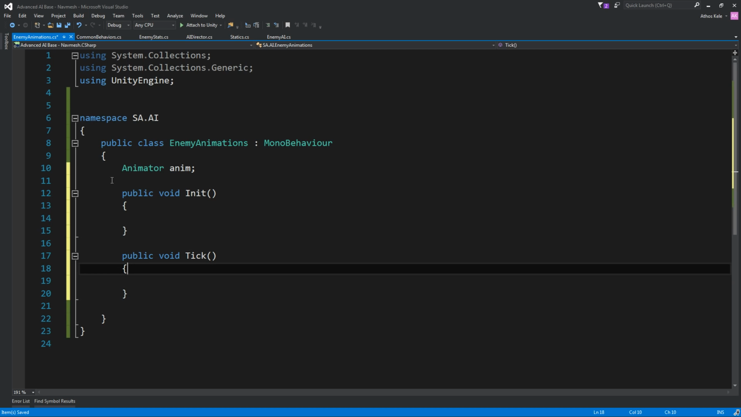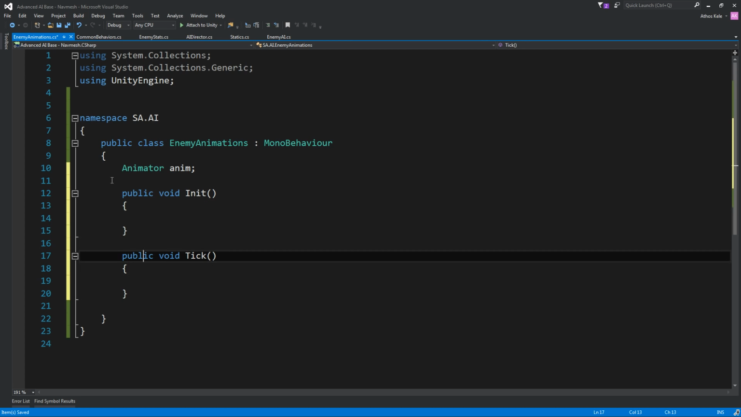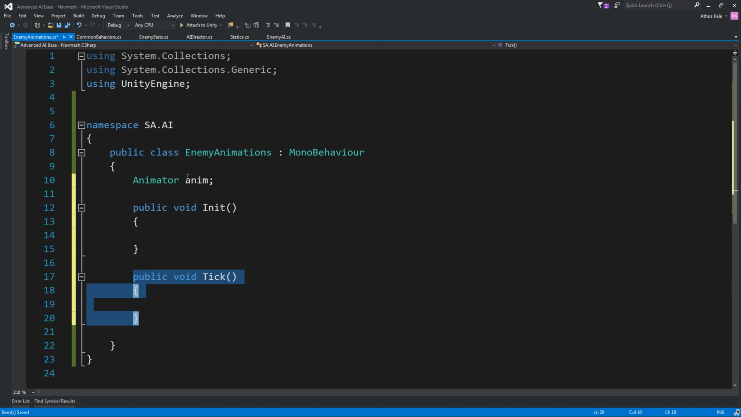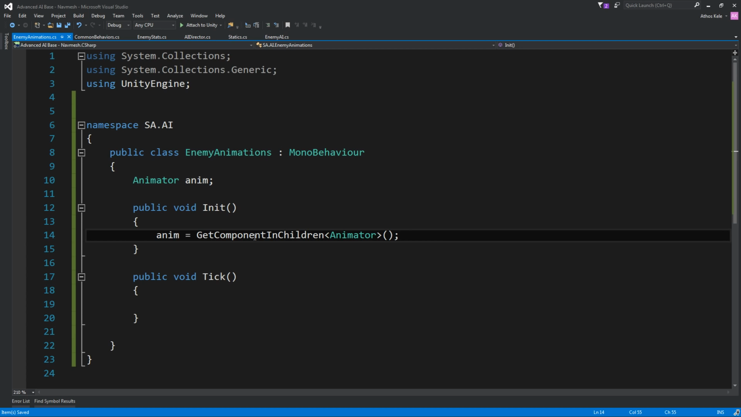Now probably tick will be enough. I don't think we're going to get something from having it inside late update, or adding or changing values to the animator from late update. We'll see how it goes. So for right now, I'm just going to do a get component in children, the animator, and we're going to do any changes we want to do on our animator as it is.